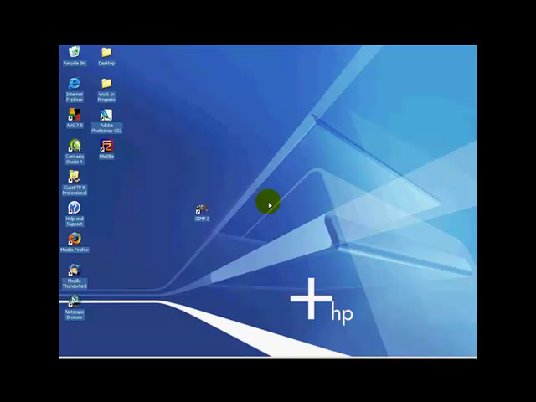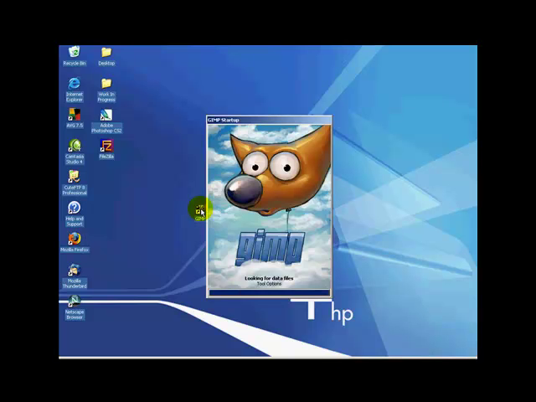Okay, let's go ahead and get things rolling here with our Gimp software. And I've got the little icon here on the desktop. Go ahead and double click on that to open it up. Oh, isn't he cute?